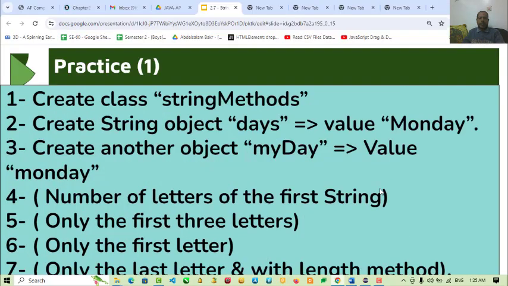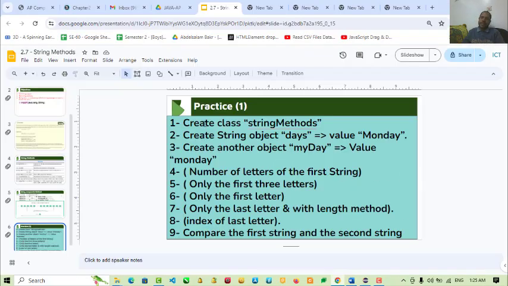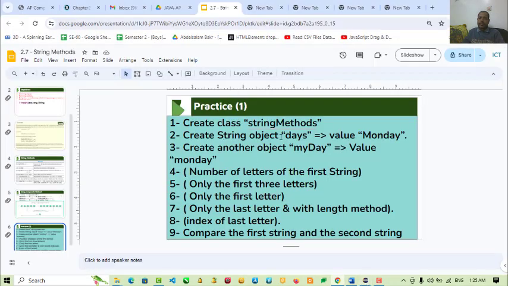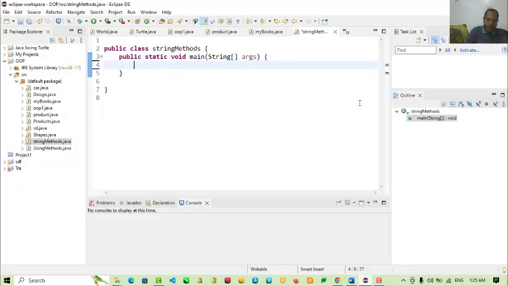Let me make the practice of this one. First I just make a class named string method. Second step, create a string object named days and give the value Monday. I just make a string value. How to make it? You just start with string, and you name it days, new string, and just give it the value Monday.